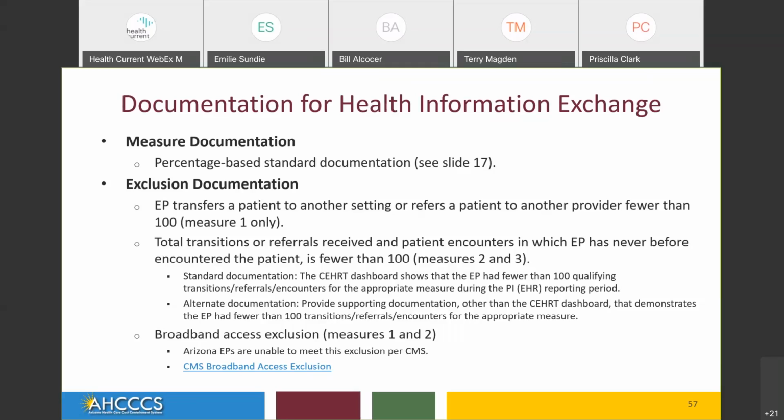The last exclusion that is possible is the broadband access exclusion, which applies to measures 1 and 2. However, it does not apply to Arizona EPs.